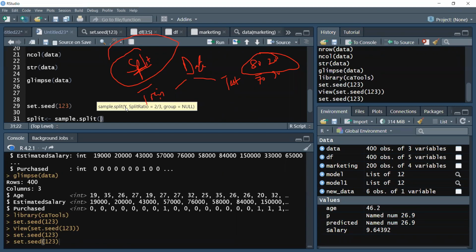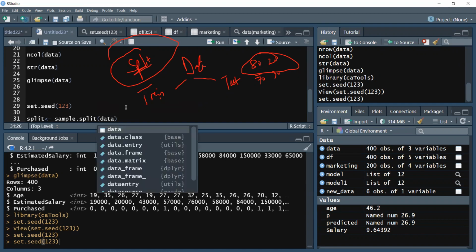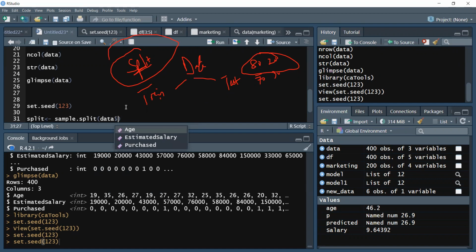Purchase, is it not? So if I want to bring out purchase alone, how do I bring it out? Yes, with the dollar sign, data dollar purchase. Can you see how it has come out now?